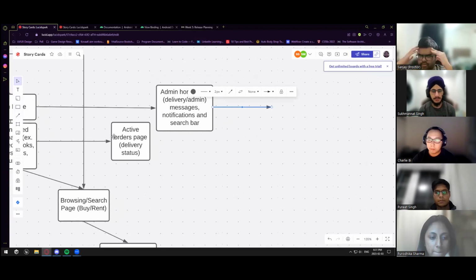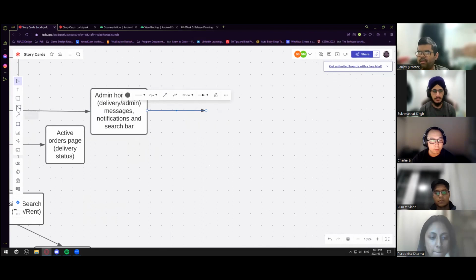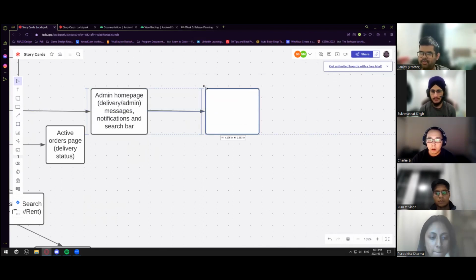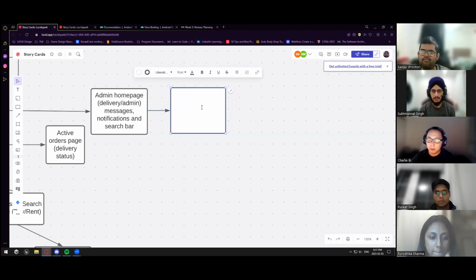So all this works. Did we say the delivery is going to be done by a third party like FedEx? We're not doing it in house. Would there be delivery personnel that need to have their own login? Remember, this is the delivery admin.